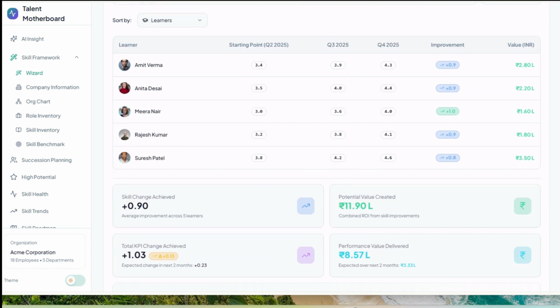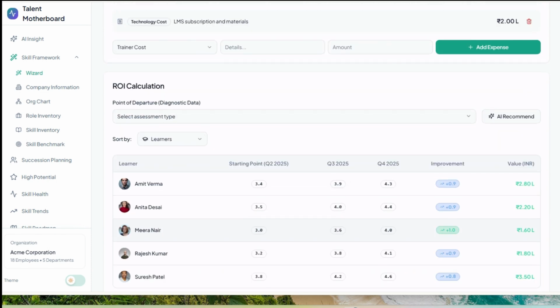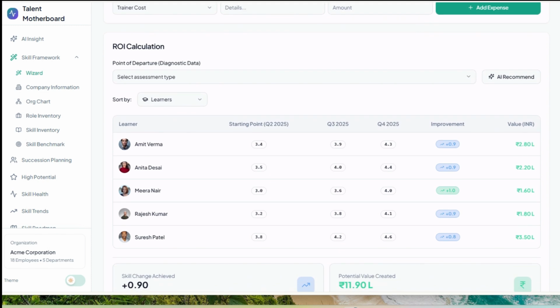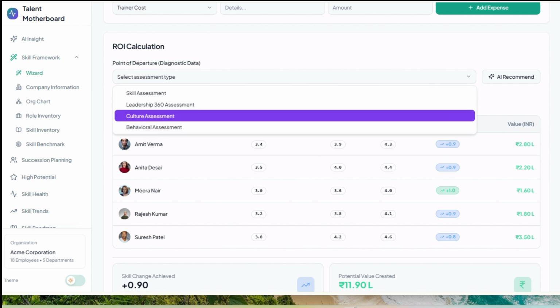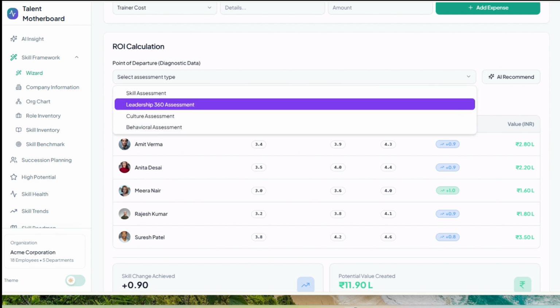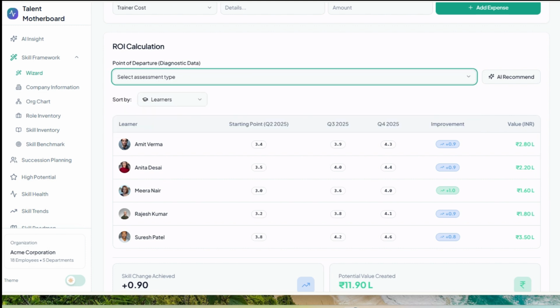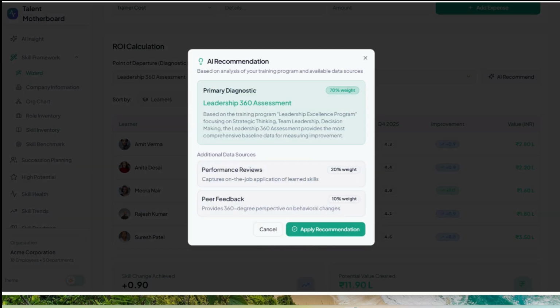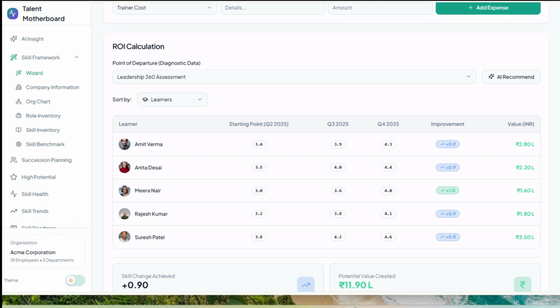Now in the next block we see the ROI calculator. This is where we are going to do the actual calculation. The first thing you will see is the point of departure, or the diagnostic data. From here you select the last assessment data that you have in the platform. You can either do a manual selection by looking at leadership assessment scores, cultural assessments or skill assessments, or you could ask AI to recommend which diagnostic data will be relevant for calculating this ROI. AI can help you identify a mix of multiple such diagnostic data also.